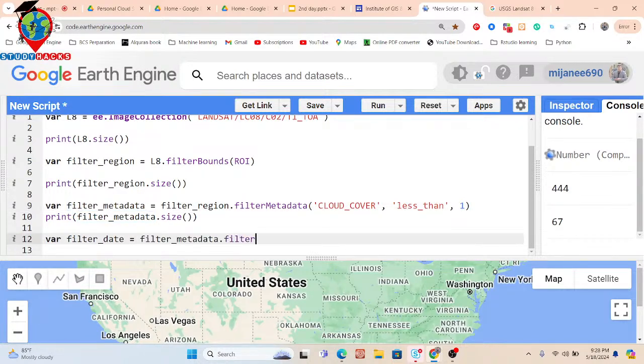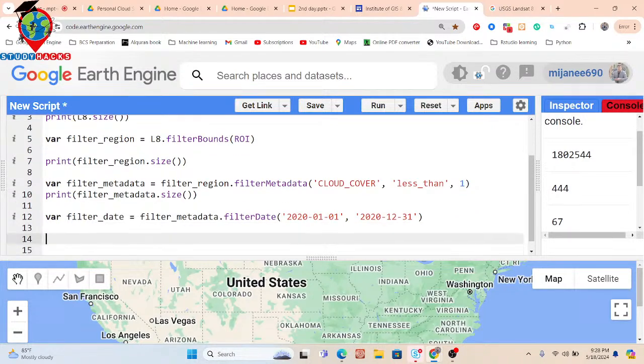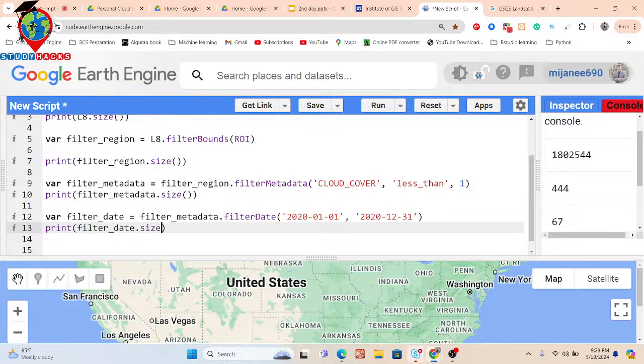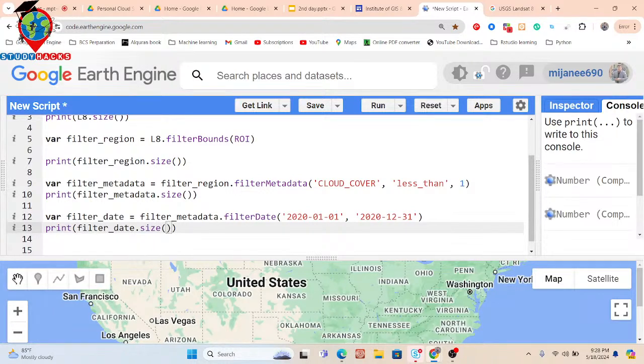Then use the filterDate function. This time we put the start date and end date. I put the start date as 1st January 2020 to 31st December 2020. Now let's check how many images are available in this one-year period. Let's print, call the filter date variable, copy and paste it here, and further use the size function. Click run. Now it shows how many images are available for one year in Dhaka City. We can get only 7 images.